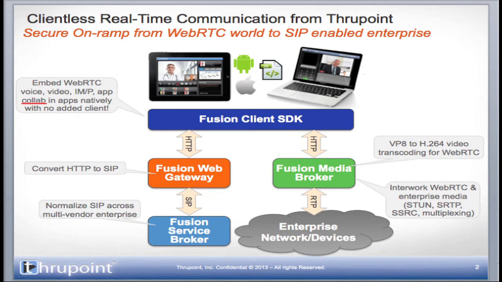First, let's start off by talking about the Thrupoint Fusion SDK. The Fusion SDK comes in two components. We have a client-side SDK that lets you embed voice, video, and other UC functionality within a web page, an Android device, or an iOS device.